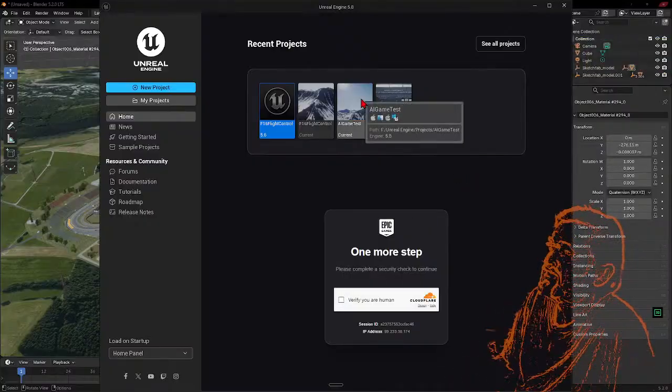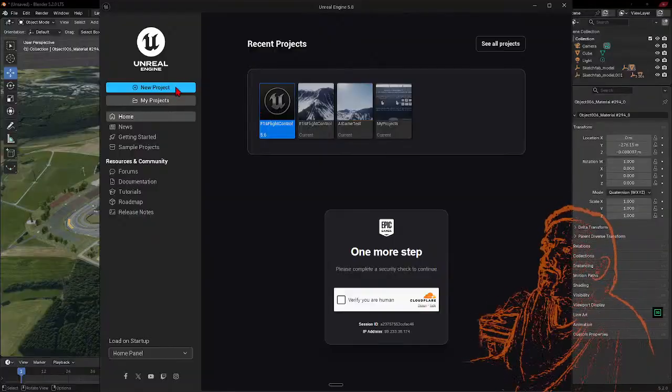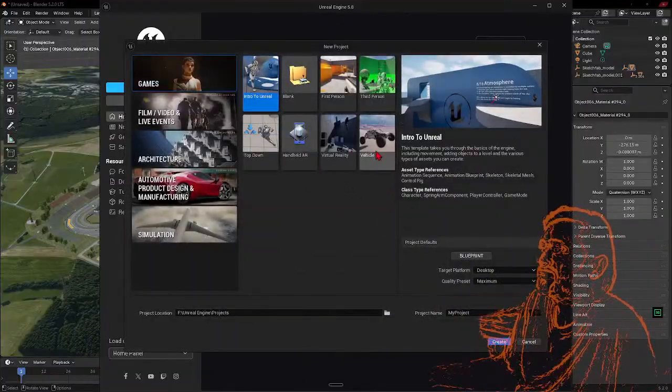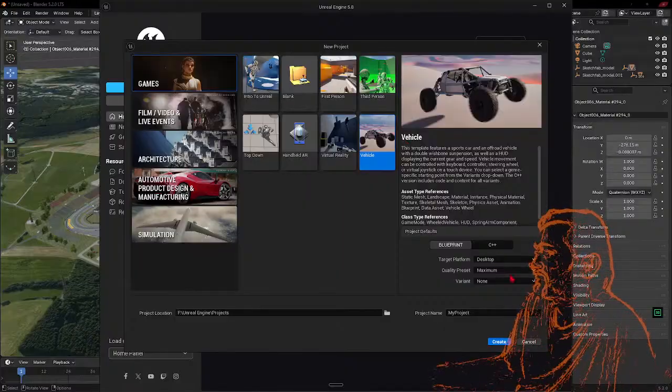I'll do it on a new project. Yeah, I might as well. I just want to import it, see if it'll work. So let's go with vehicle.